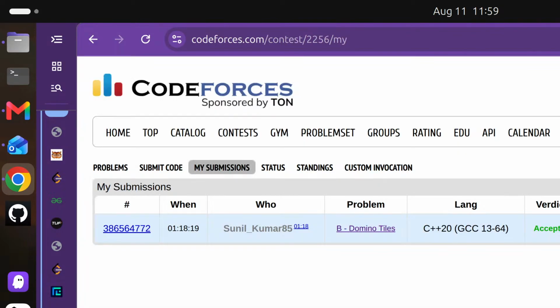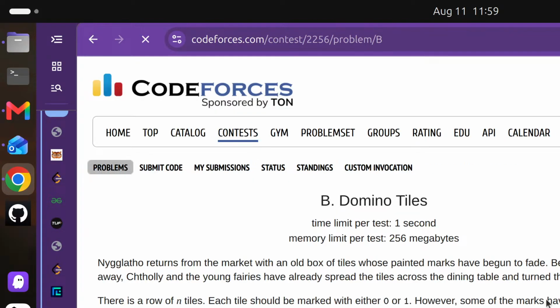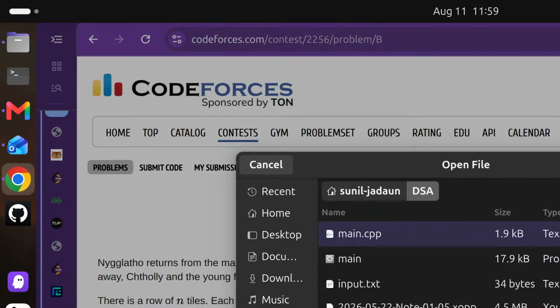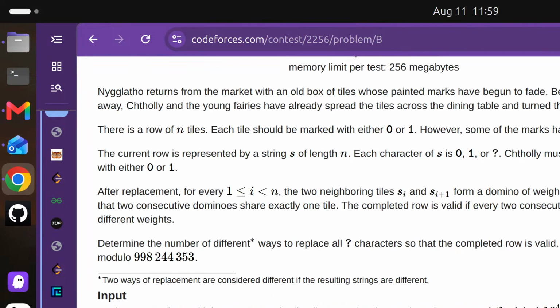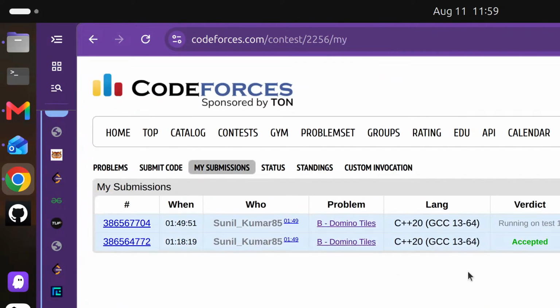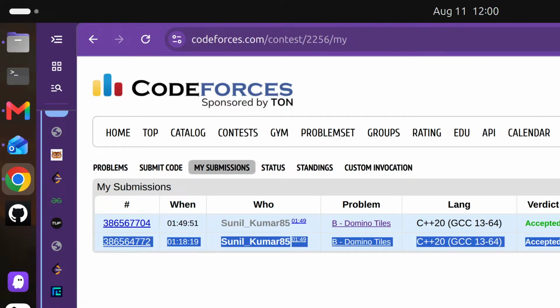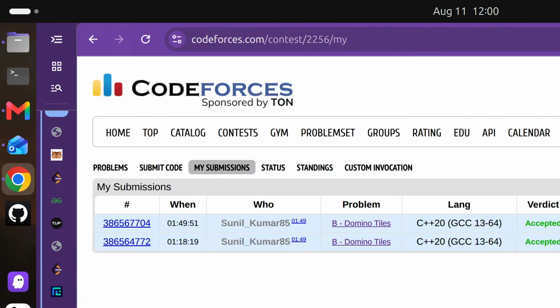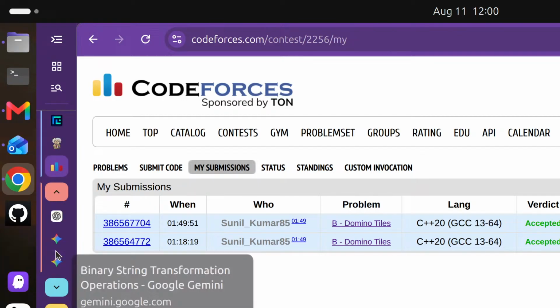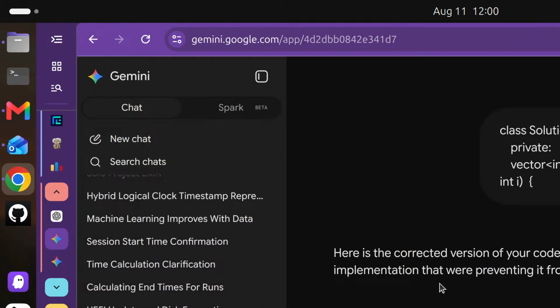What I can do is go to the problem, choose the file, select it and try to submit it also, right? It's the same time, like 1 millisecond, but memory is very less. It was this much memory before and here is only this. Okay, that's correct. One more thing I needed to check here. I will not submit that, but I need to check that.